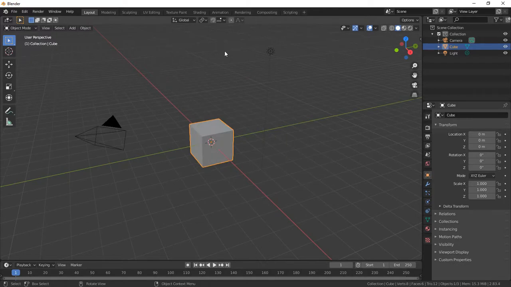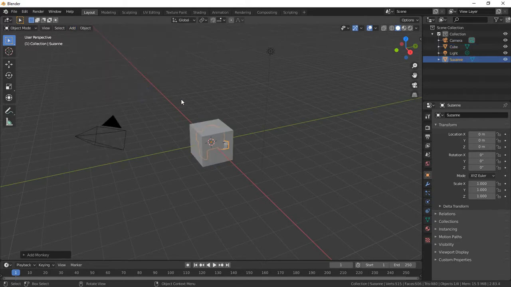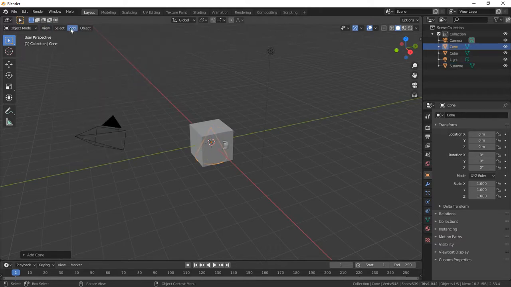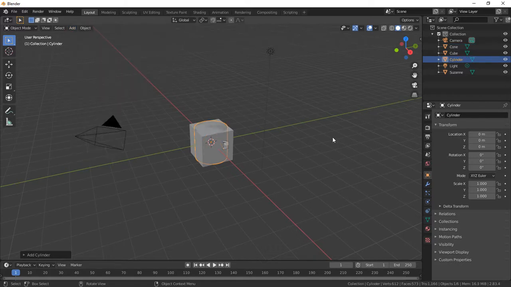So what we're going to do really quick is we have the default cube. We'll just go ahead and leave that in there. And we're going to go to the mesh, add mesh. We're going to go ahead and add the monkey head. And we'll just add a couple other items really quick, just so it gives something to play around with. Put a cone in there, we'll put a cylinder in there. There we go, that'll be plenty.